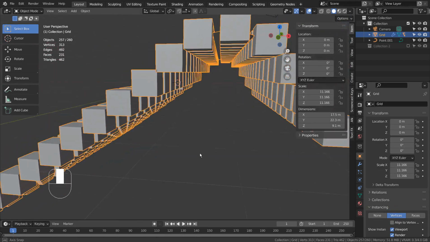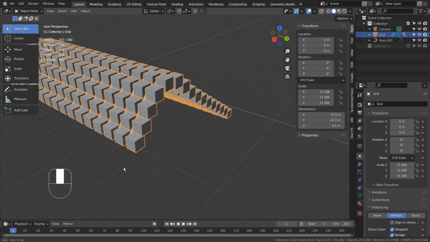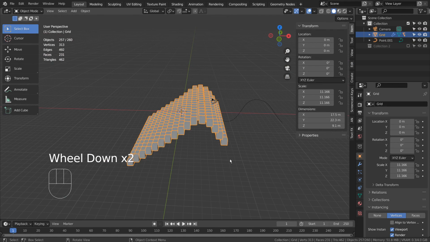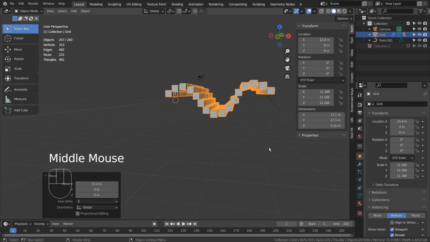This is how we create a group of meshes that are not deformed due to the curve limitation. We can move the grid to shape the mesh along the curve any way we like.